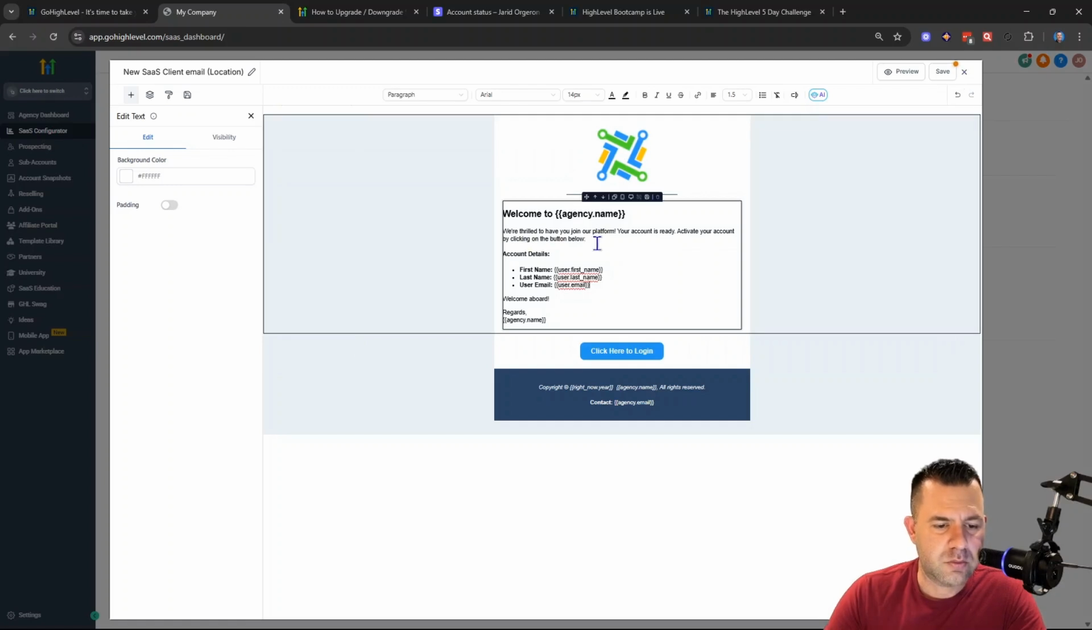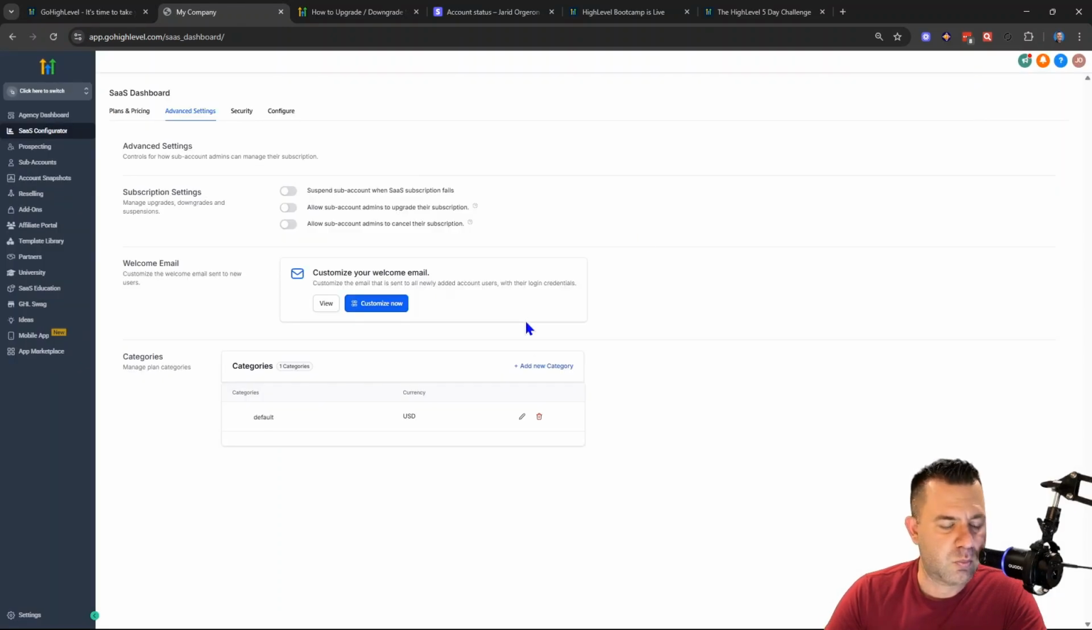So it's, we're thrilled that you joined the platform. Your account is ready. Activate your account by clicking the button below. So it'll automatically generate username, password, things like that for those people. That's part of what the SaaS plan is. On the $297 plan, you'd have to do that stuff manually.